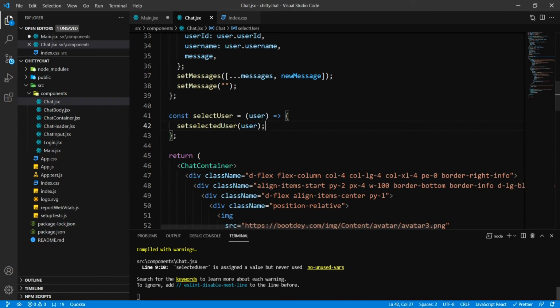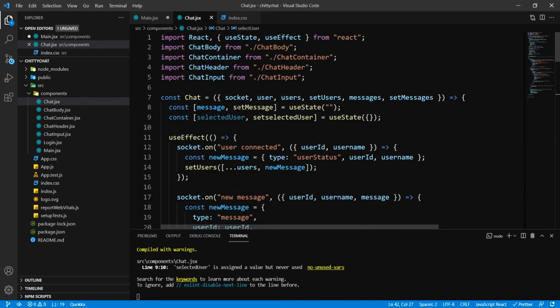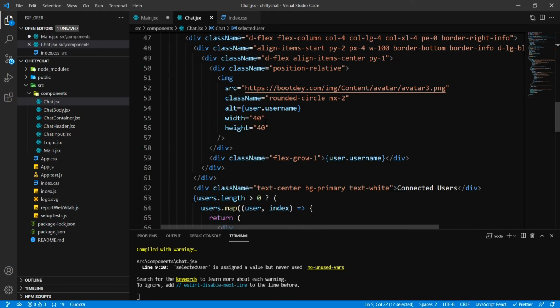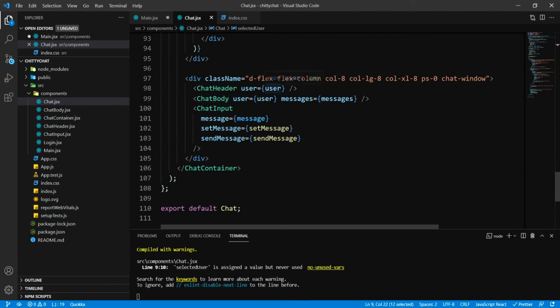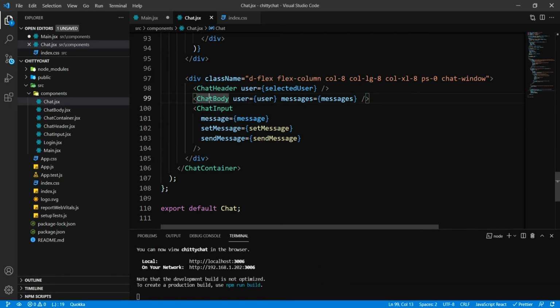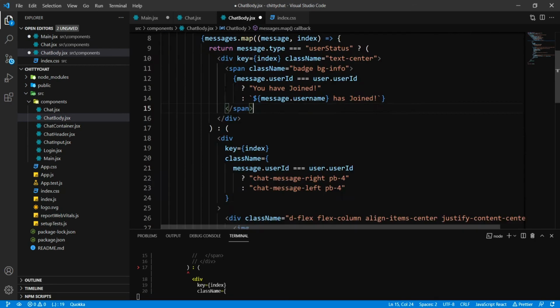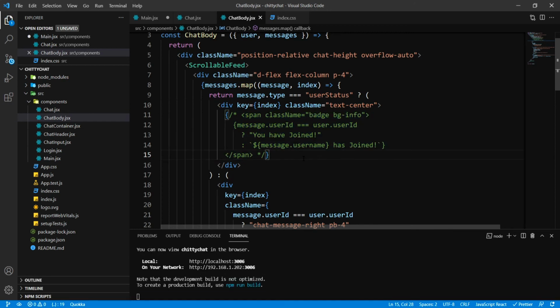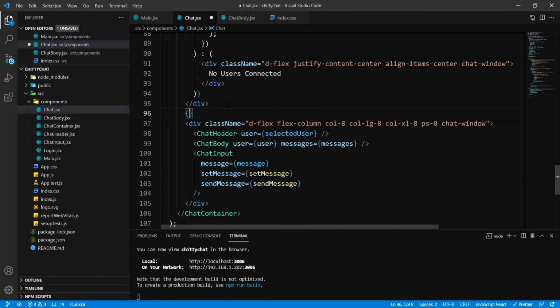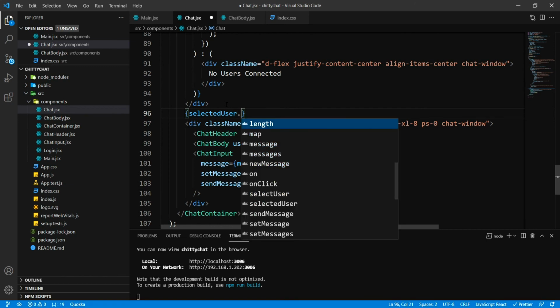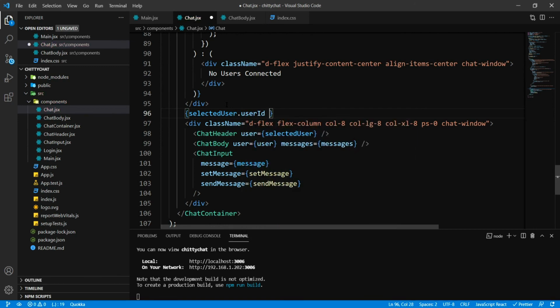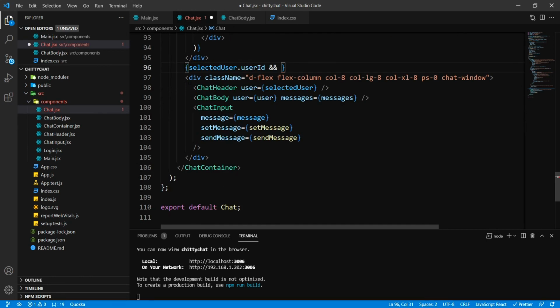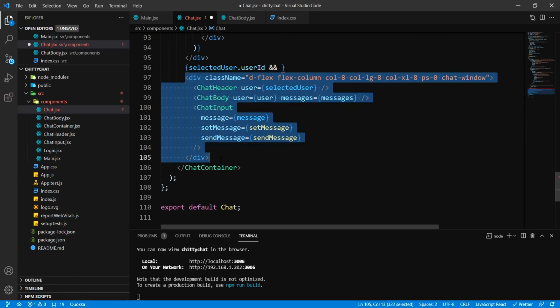Now selected value, okay, yeah, selected. Now the selected user we're going to pass inside our chat header. We're going to make a few changes over to our chat body. Here I don't want this to be rendered, so I'm going to just comment this. Also, we need to put a condition over here saying that selectedUser.userID. If there is a user ID existing inside this, then and only then I want to render this entire div.